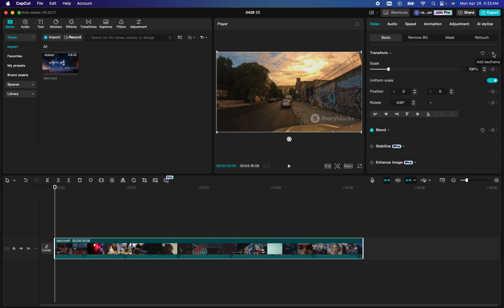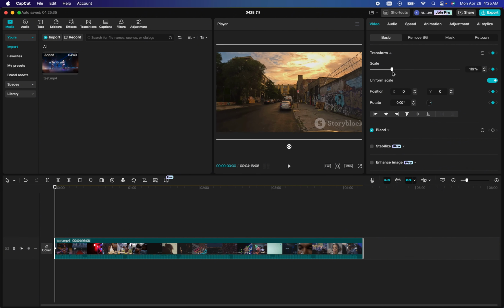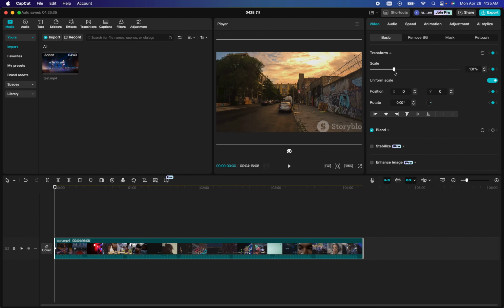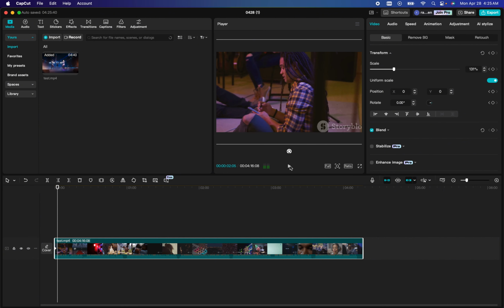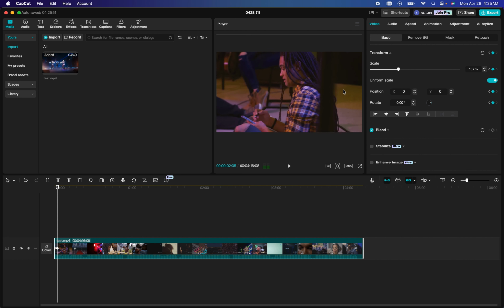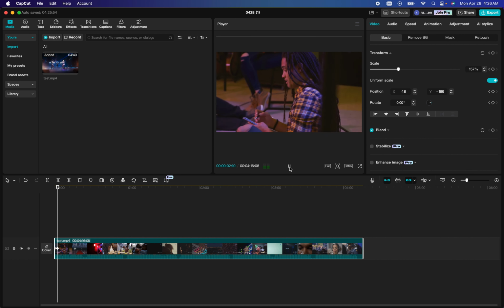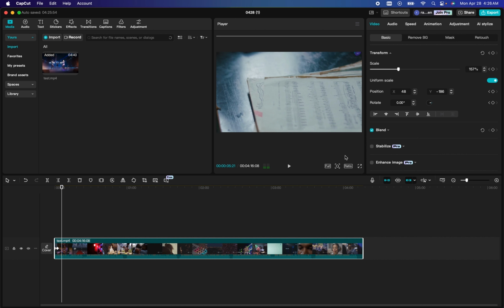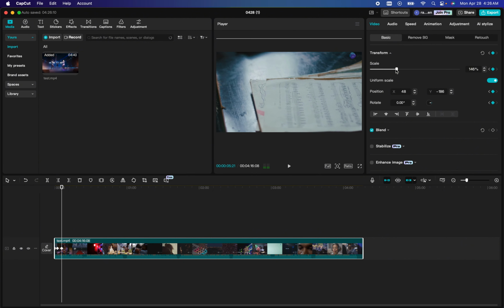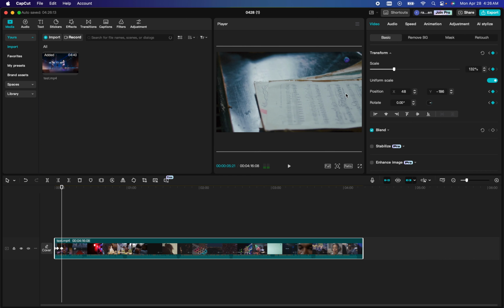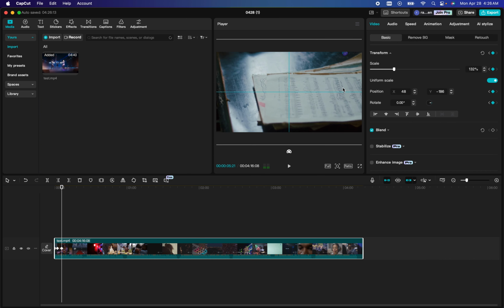Step 5. Click Add Keyframe. Step 6. Select the scale you need to zoom in. Click Add Keyframe. Select the scale you need to zoom out.